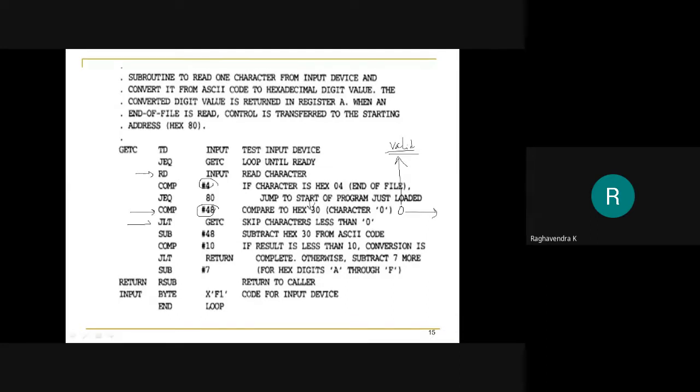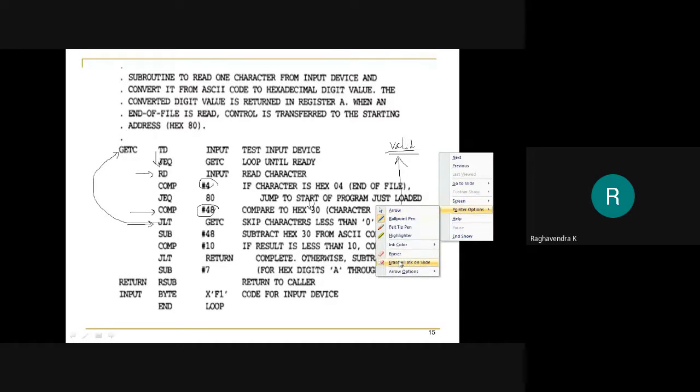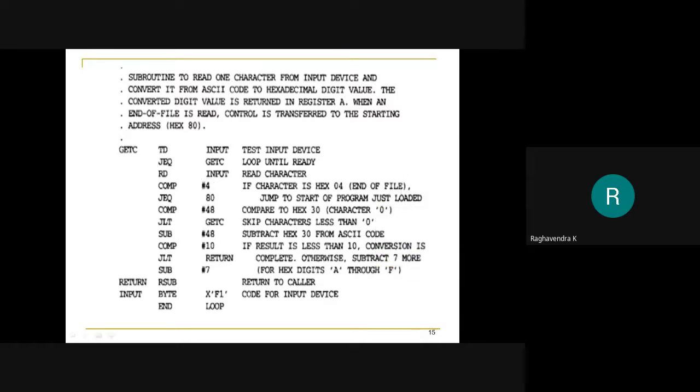So if it is less than that, then you skip that character and you go back to get C to read from the device again. So whatever character you have read, it was a waste, so we are not considering that. So we're skipping ahead to read the next character.